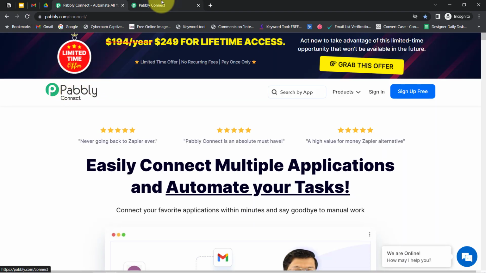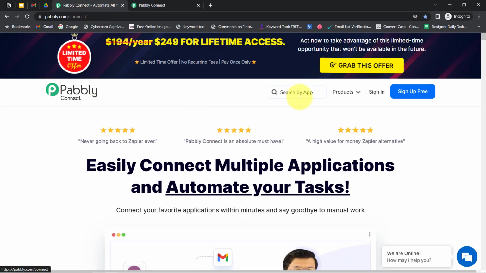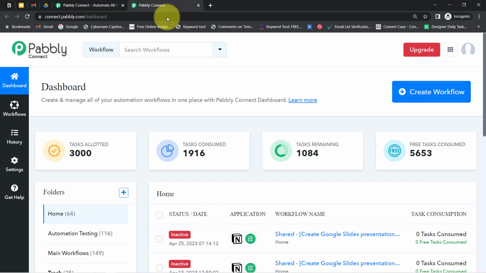It is an integration and automation software, and I'm an existing user of Pabbly Connect, so here you can see I am already logged in. You can also create your free account in just 2 minutes from this sign up free button, and in the free account you will also get free tasks to test this automation.